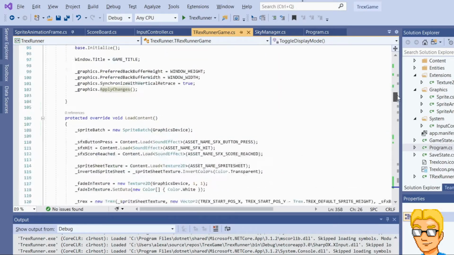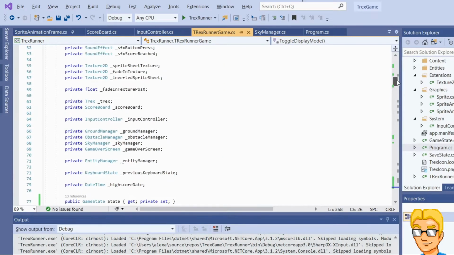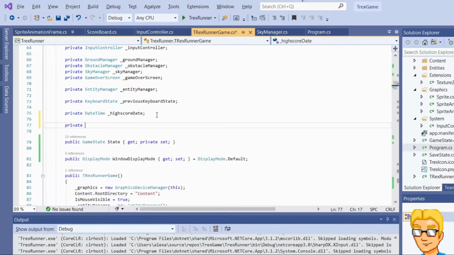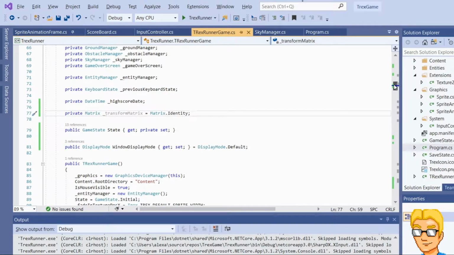Yeah, let's go all the way up here to the field declarations. Let's add a new field of type Matrix, and let's call it transformMatrix. And we will initialize it with the identity matrix, which is basically the default matrix that is used if we don't specify any for the transform matrix.